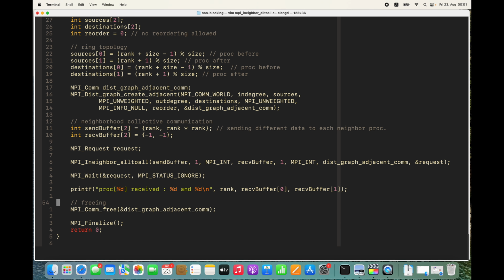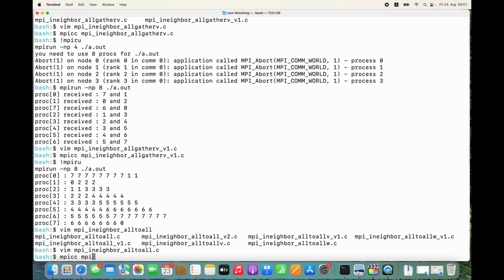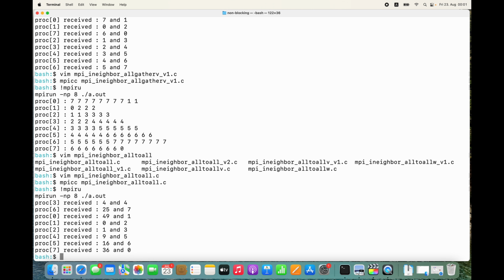So this is the ring topology. Again, we do MPI CC, MPI iNeighbor all-to-all.c. I'm going to run it with 8 processes. Again, you get 49 and 1. You already know why that is the case.